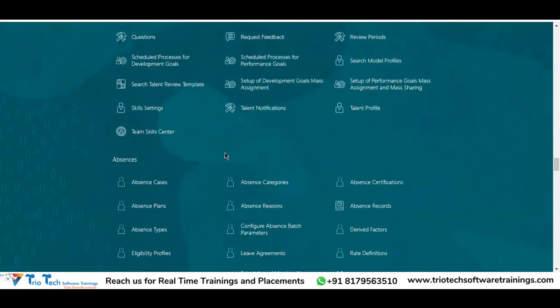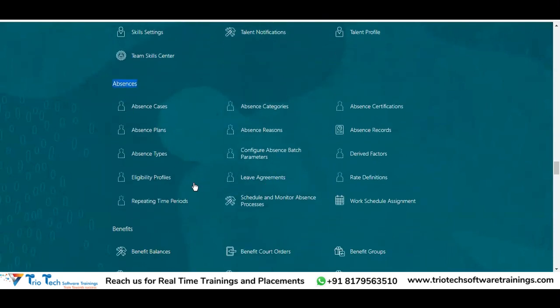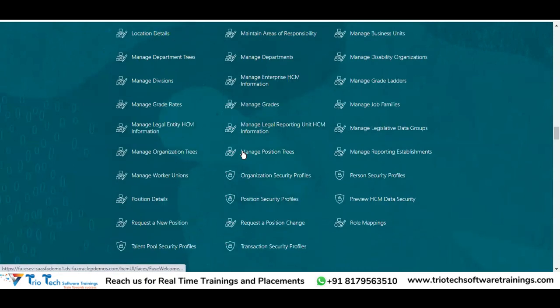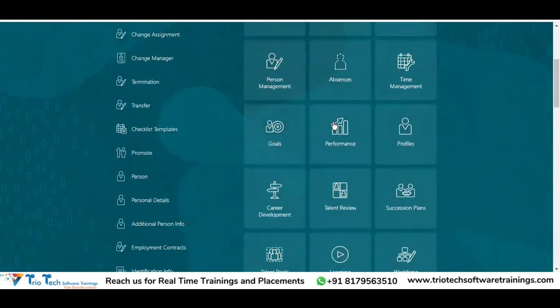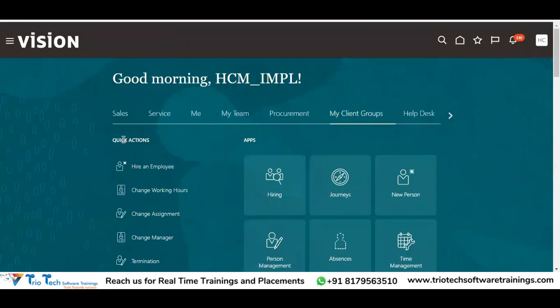Then if you go to absences, you can see whatever is under the absence sub-functional area, like absence record, assignment, agreement, eligibility profile, type, plan, categories, and reasons. Under all these sub-functional areas, you can see an overview of all the actions in the system, team. Actions means all the tasks or transactions that you will perform in the system. So you can quickly have access to them.